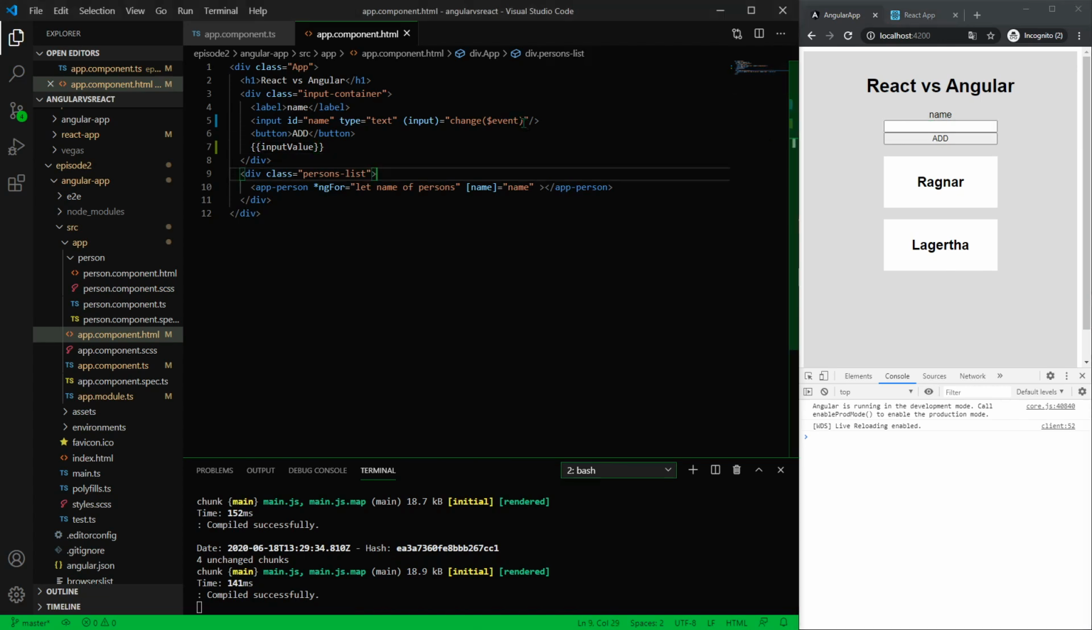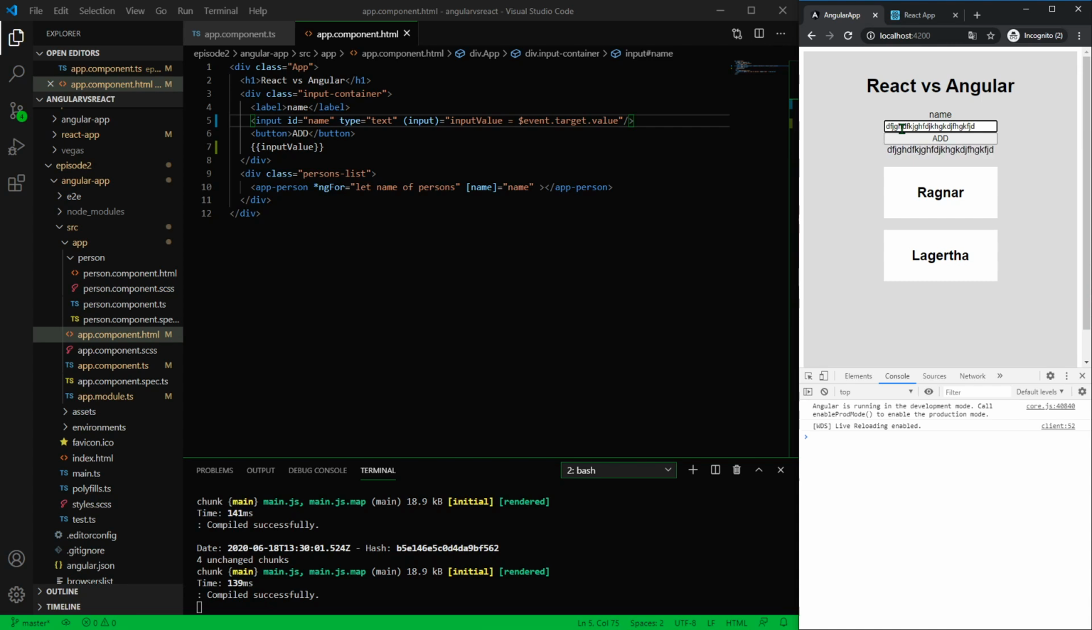Here we don't actually have to have the function if what we want to do is really simple. We could actually just write input value equals event target value, and it gives the same result.